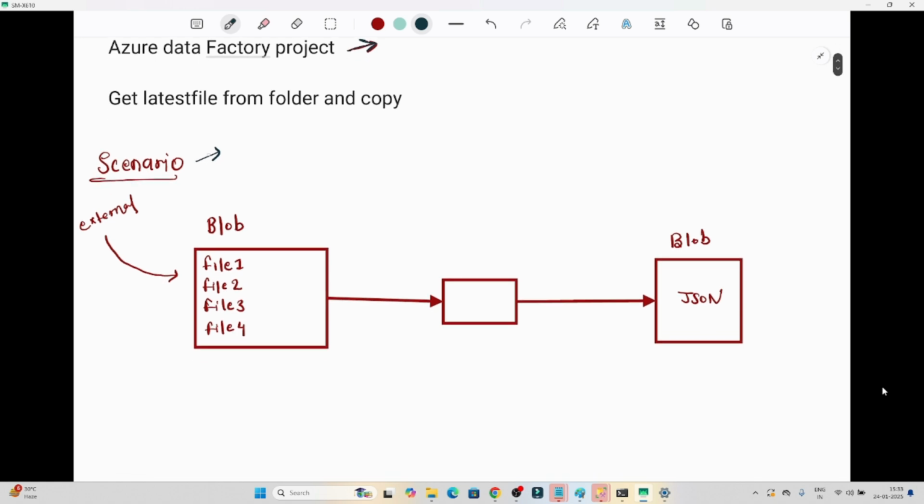So what is my requirement? Let's understand. My requirement is simple. I have one of the blob storage account. The container name is input. Let's take any name, suppose my container name is input. Now in this input container, from my external resources, I am getting a file on a daily basis. Like on each day, I am getting a file into this particular container as a CSV file.